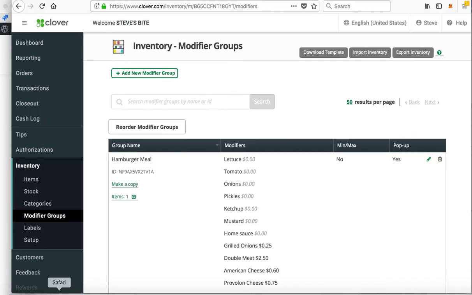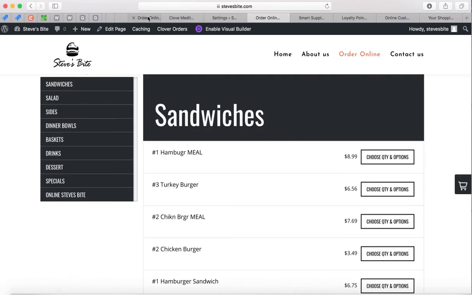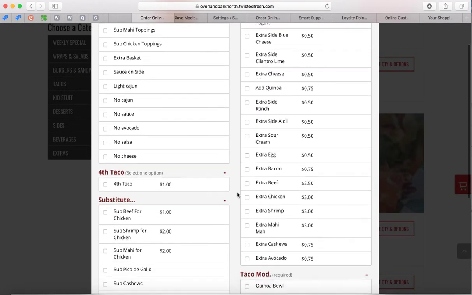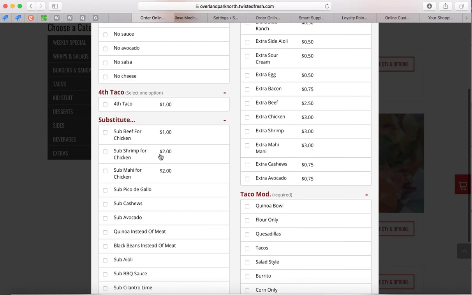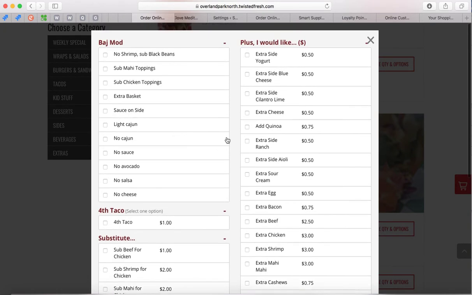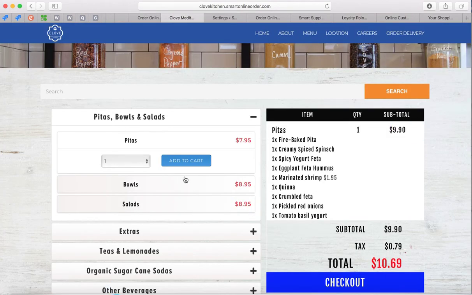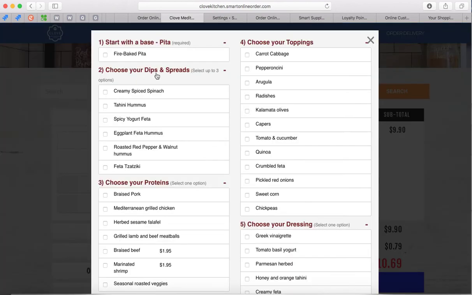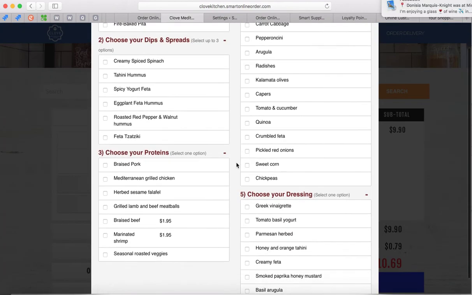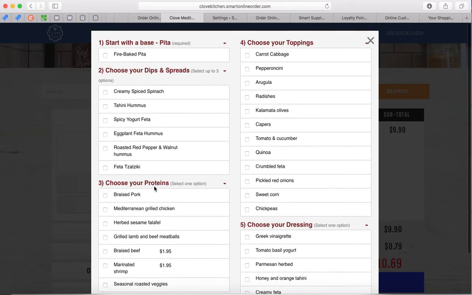Let me see an example from this person's website here, to see how they did it. I can say plus I would like. Again, these are examples so you can see how they did it. This one says choose your dips and spreads. So you can name yours choose your dressing, choose your dips and spreads, choose your proteins.